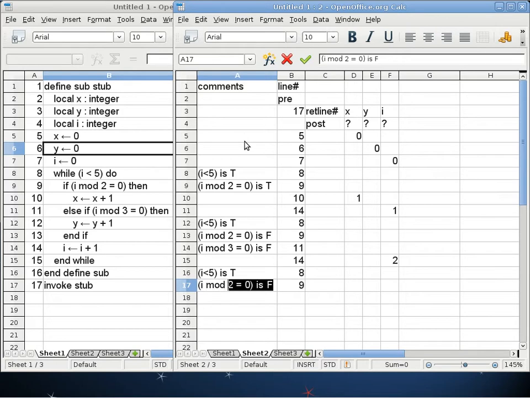I is now 2. 2 mod 2 is 0 is true. We go to line 10. We add 1 to x. X goes from 1 to 2. Then we get out of the multi-branch conditional statement. We go to line 14. Line 14 is adding 1 to I. I goes from 2 to 3.